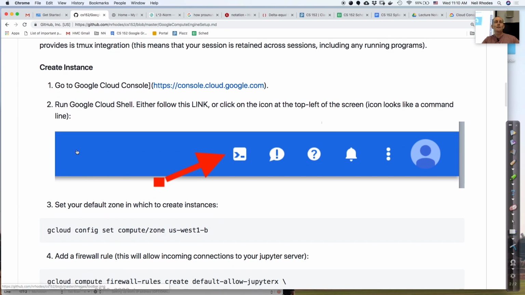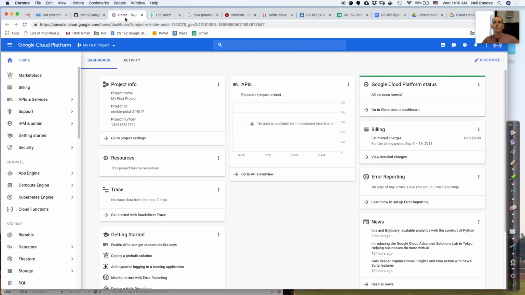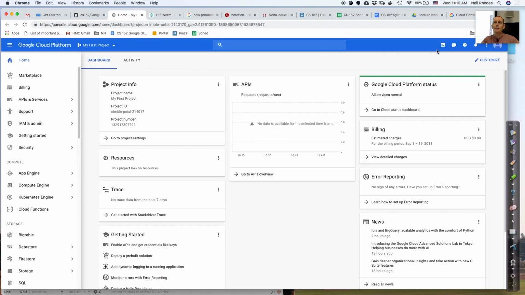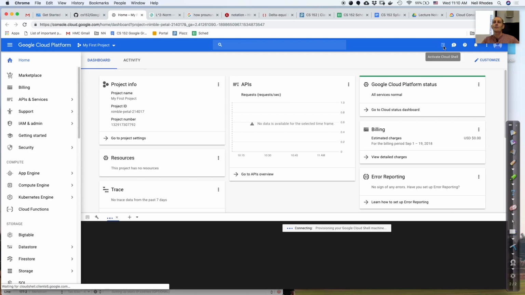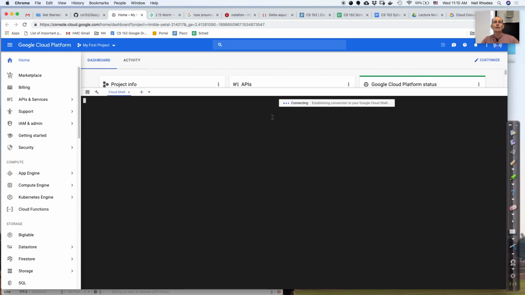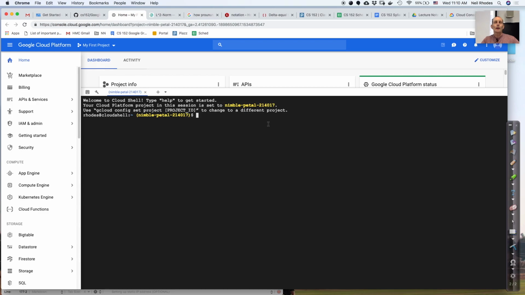So we're going to go to Google Cloud Console and run the Google Cloud Shell. So we're in the Google Cloud Console, and we're looking for this icon at the top right. And there it is. Tiny as can be. Activate Cloud Shell. And there it is. It gives us the tiniest little shell we can get. So let's make it bigger. And it's connecting. And away it goes. Okay. Let's make this bigger.